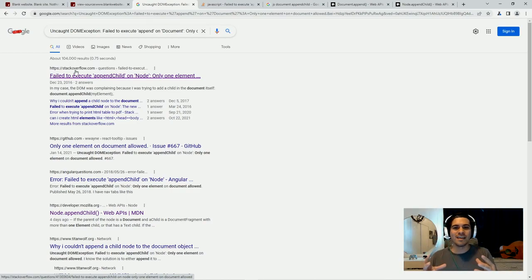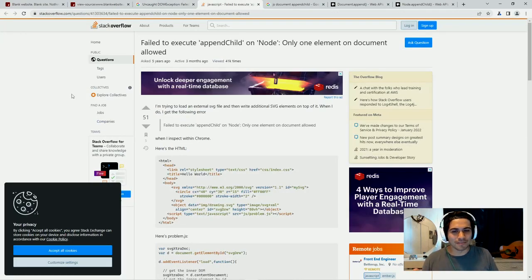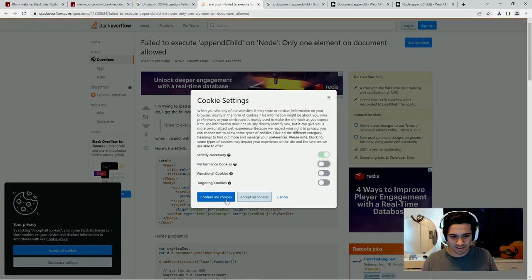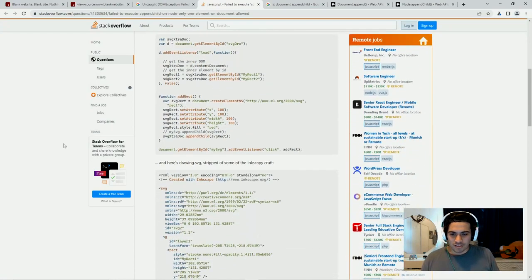Stack Overflow and coding are like cousins. They're not cousins. They're not twins either. I don't know what to call them. They're like bread and butter. Whatever two things can't go without the other one, but they're different. Like unicorns and rainbows. You just can't have unicorns without rainbows, you know what I'm saying? Because unicorns ride rainbows, right? I'm just kidding. I don't know. Let's see. Confirm my choices. Whatever.